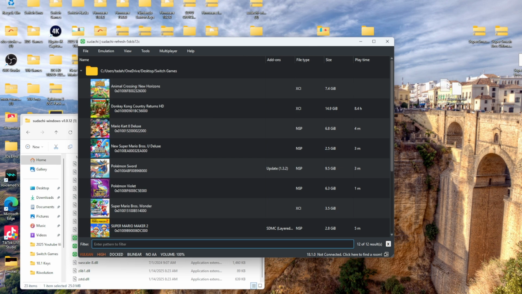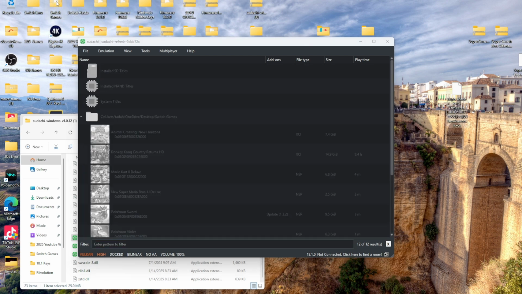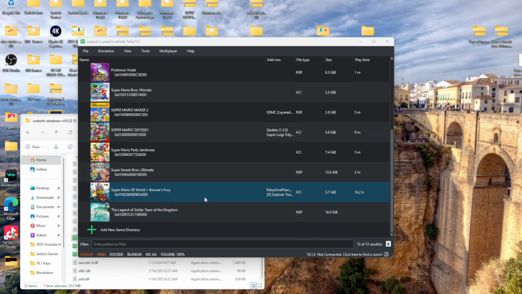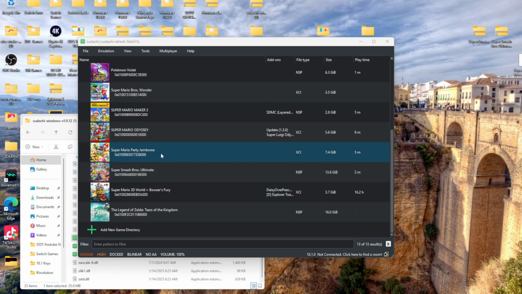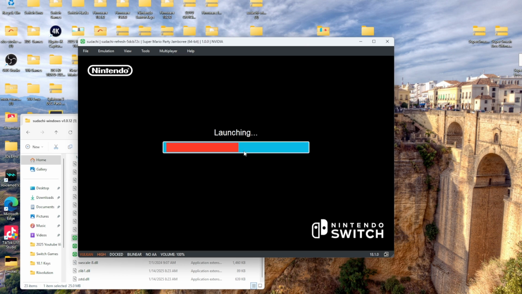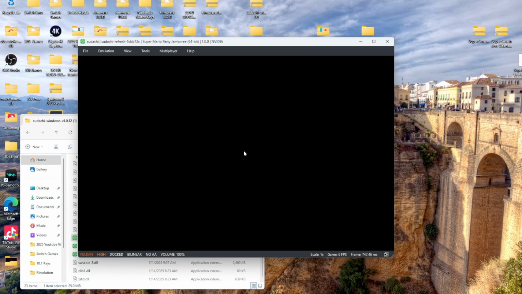When you have the file downloaded and you unzip it using 7-Zip or any extraction tool of your choice, I want you to simply drag the NSP or XCI file to your Switch Games folder. Once you do that, you'll simply open up your Switch emulator and the game should be right there for you. Double-click the game and the game should open up for you.